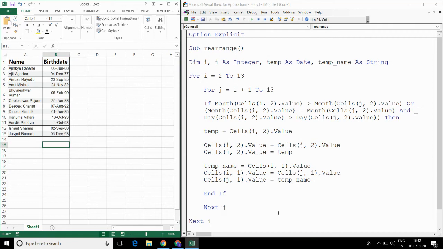Hello everyone, in this video I will be discussing how we can sort the birthdays. Now I have a list of 12 Indian cricketers and their birthdays. The objective is to sort these birthdays such that the focus is just on month and date and not year. A player born in the earliest part of the year should come first.